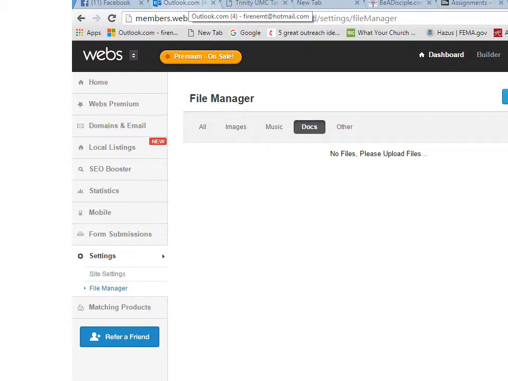Going back to the dashboard, when you click on settings, you'll see site settings, which you can adjust your site how you want it. You can also click on File Manager. This is where you upload files to your website and then you use them on your website. But you have to upload them to the File Manager first. It's kind of like a disk drive or a hard drive on your website for files. They got to get uploaded there, then they can get used within your website.